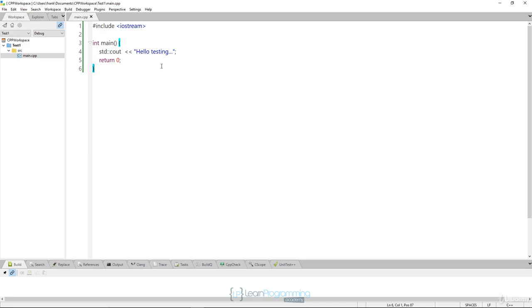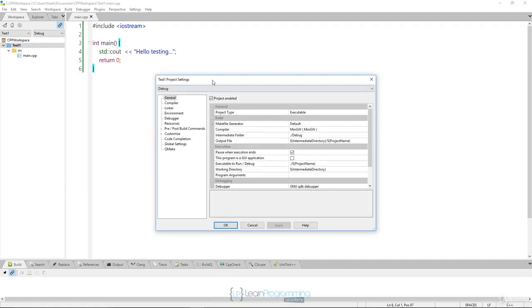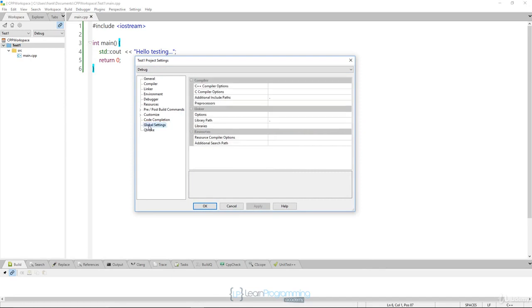And at this point, we're ready to run the program, but we need to make a couple of changes just because we want to use modern C++. So what we can do is click on the project, Test1 in this example, and I'll right click, and down at the bottom you'll see Settings. So we'll select Settings, and you can see right down here at the bottom where it says Global Settings, I want to select that.